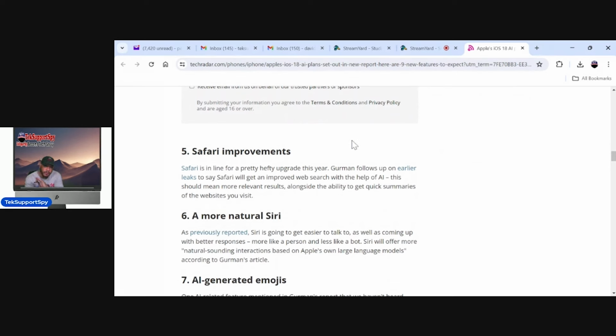Safari improvements. Safari is a web browser for you Apple users, for the Apple Mac and also the Apple iPhone and iPad. Safari is in line for a pretty hefty upgrade this year. Gurman follows up on earlier leaks to say Safari will get an improved web search with the help of AI. This should mean more relevant results alongside the ability to get quick summaries of the websites you visit.